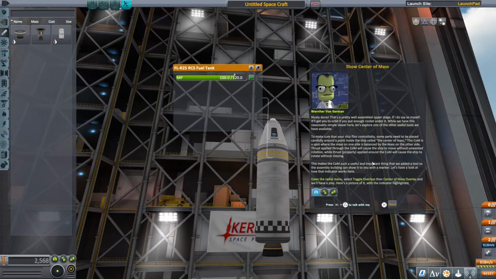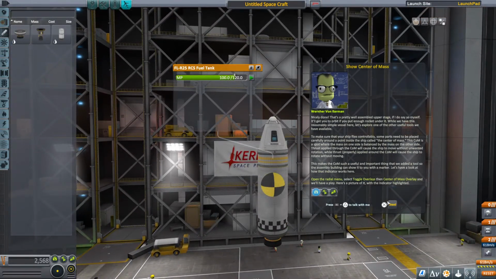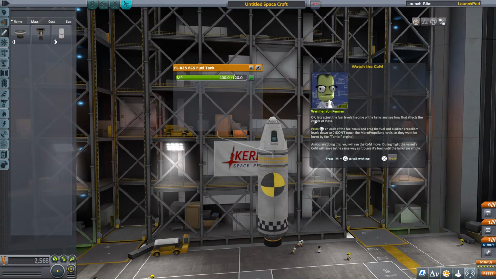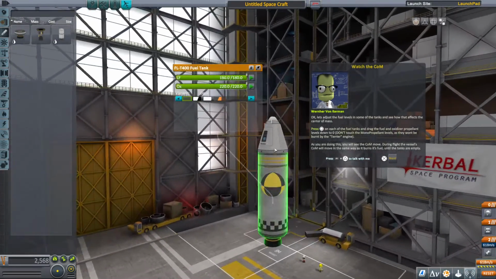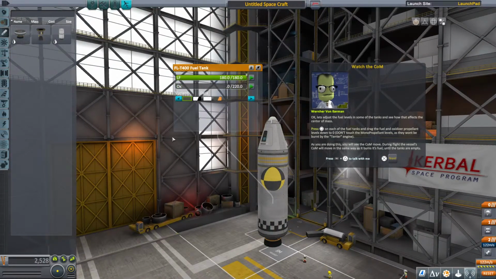Thrust. I don't think we need this. We're smart. We just need to click this, and there we go. Press square to drag the fuel and oxidizer propellant levels down. We don't need oxidizer.